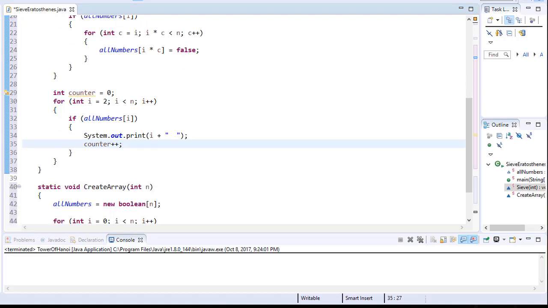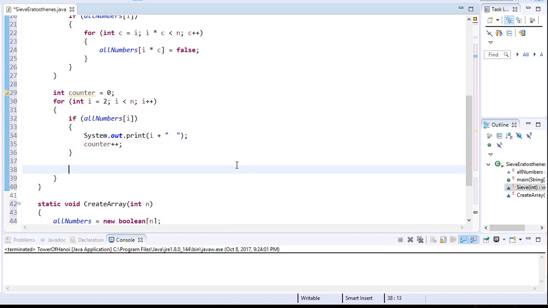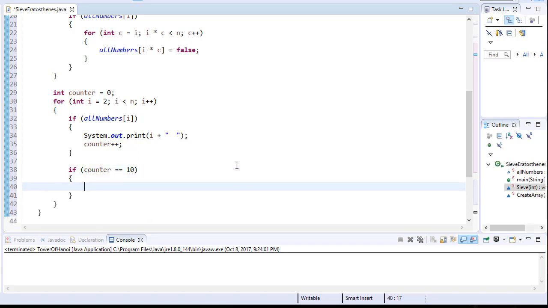To do that, we can simply check if the counter equals 10. Because if it is, we can move to the next line by printing the carriage return in the console. Carriage return is the \n. So once this executes, the cursor moves to the next line. So after the if statement, I'm going to create another if statement, and I'm going to check if the counter equals 10. And we'll simply print the carriage return, which is the \n.